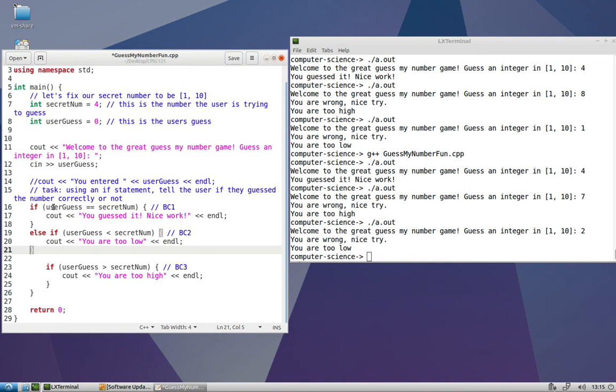Let's say the user correctly guesses the secret number. We'll enter the body of the if statement just like we would before, and we'll print out, you guessed it, nice work. Now, if and else if Boolean conditions are mutually exclusive, which means if ever one of these Boolean conditions evaluates to true and the body is executed, there's no way that any of the other bodies can be executed, because these Boolean conditions will not even be tested. They'll be skipped.